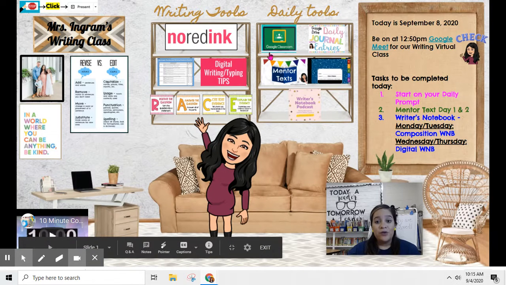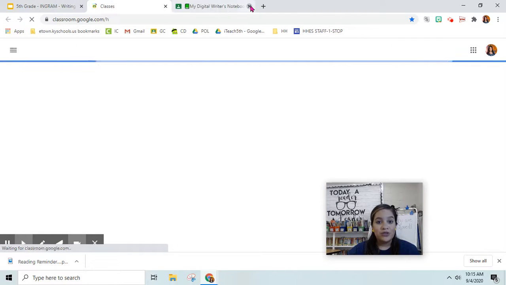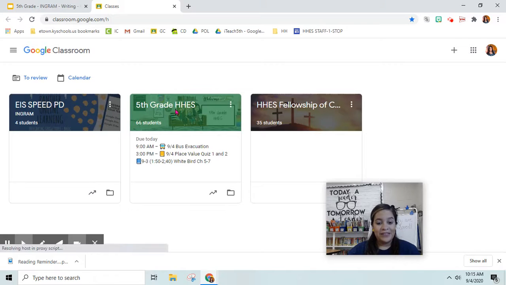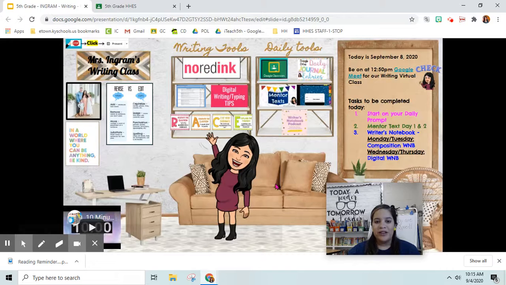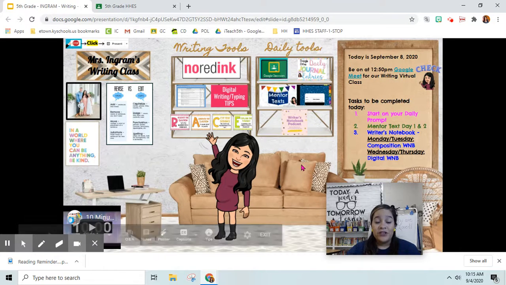If you see right here where the picture of Google Classroom is, and you click on it, it will open up straight to Google Classroom. See? That easy. All you have to do is click on that picture and it will take you straight there. Google Classroom is where you can find all of our different assignments that we do on a daily basis.